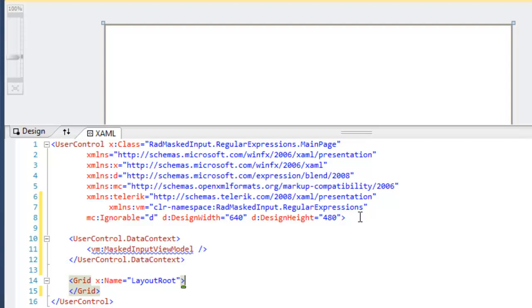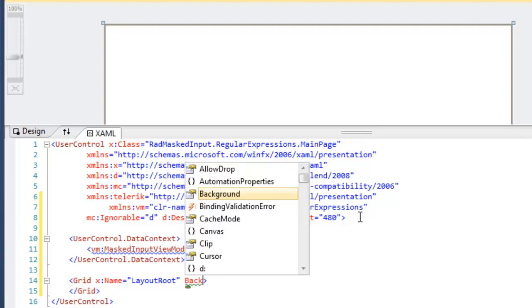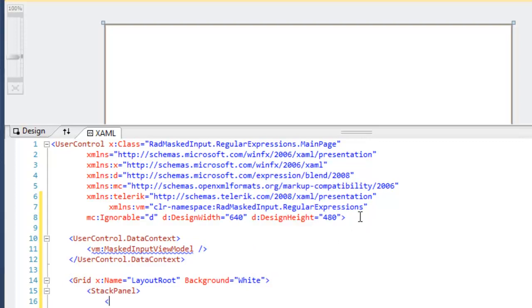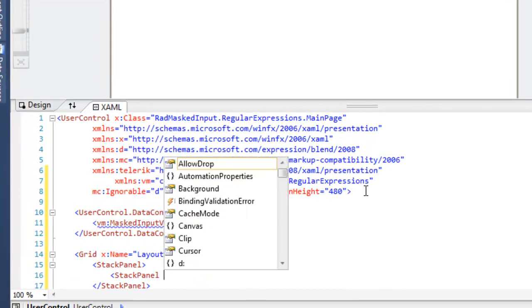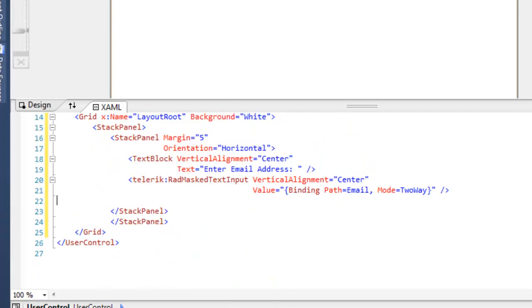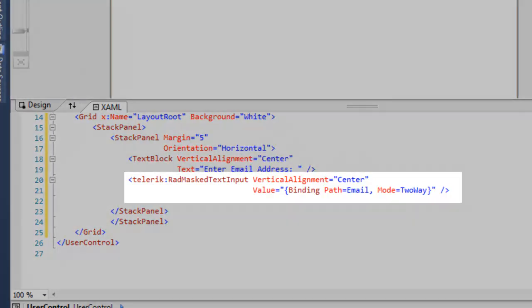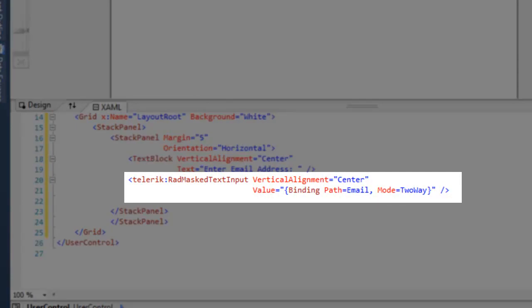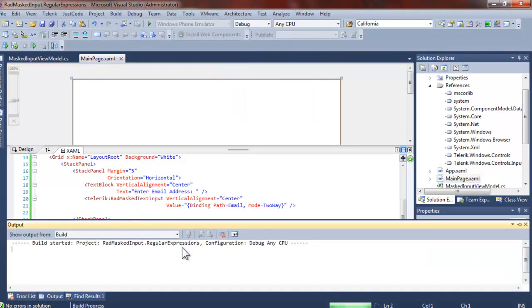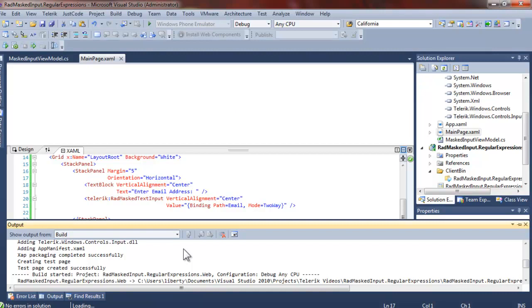We're now ready to come down to our grid layout root. Let's set the background on our grid to be white. We'll create an outer stack panel. Then we'll create an inner stack panel whose orientation is horizontal, and drop in a text block to act as a label and a rad mask text input whose value will bind path equal email and mode equal two-way. With that binding in place and the regular expression testing validation, we're ready to run the application.